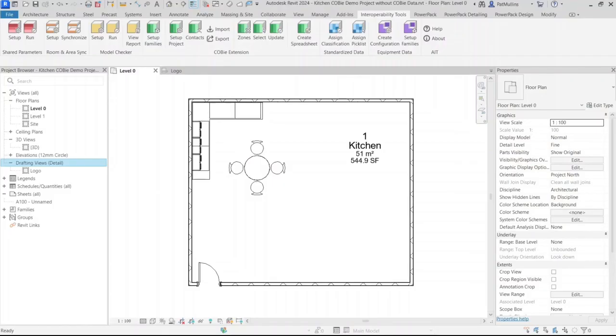Okay folks, here we are within Revit 2024. We have the BIM interoperability tools installed. We're going to be selectively assigning COBie data to elements within the model, extracting that data and then presenting it in the compliant spreadsheet. Let's start by assigning some contact details.